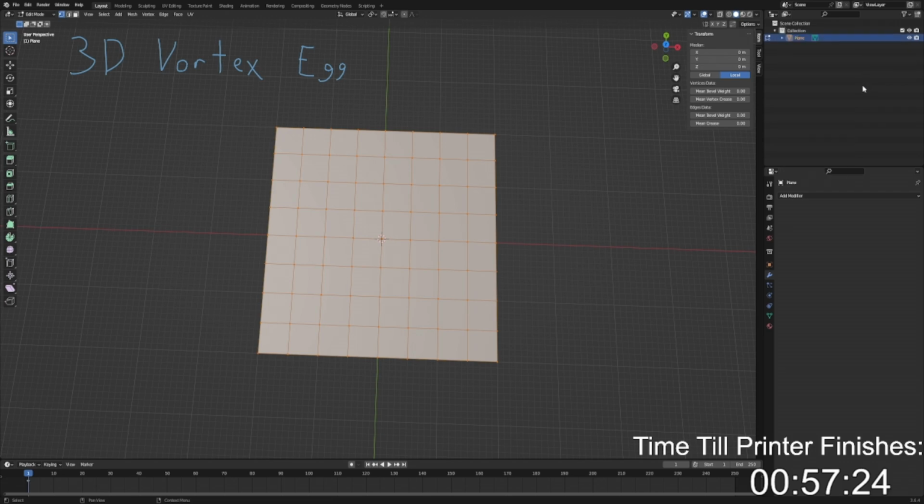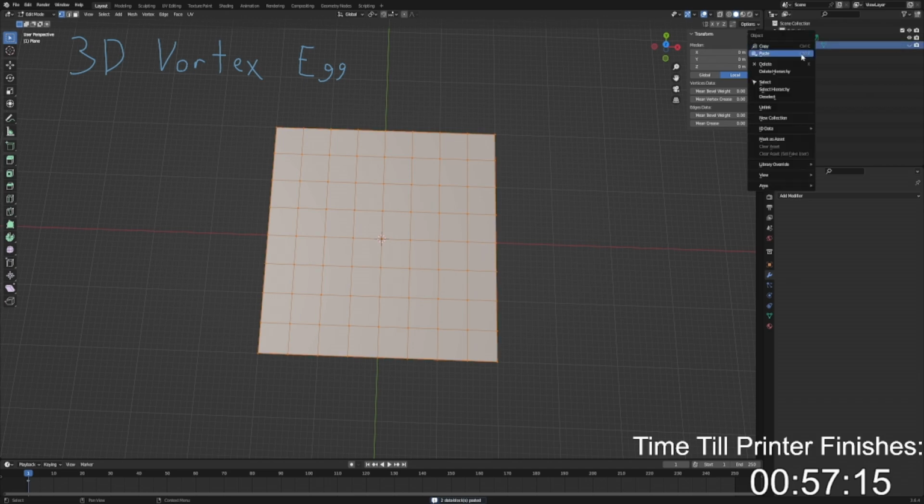I'm going to make this easy on myself. What I'm going to do is clone this. So copy, paste data block. I'm going to hide it. I'm also going to rename it real quick.